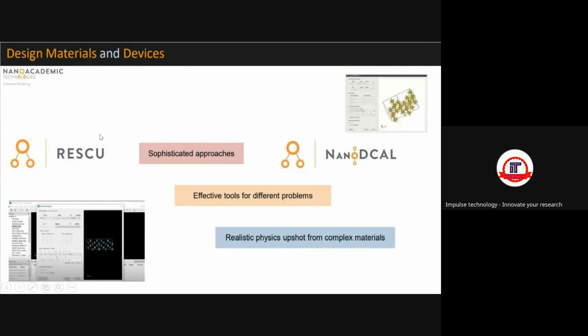So this is the general overview of our tools, basically both RESCU and Nanodcal. These are the two main brands of material simulation software. They include a broad range of advanced methods for simulating complex material properties at different levels. Also, they have tools and toolboxes that can be used for effectively preparing the calculation, executing the calculation, and analyzing the results that come out of the atomistic simulation.